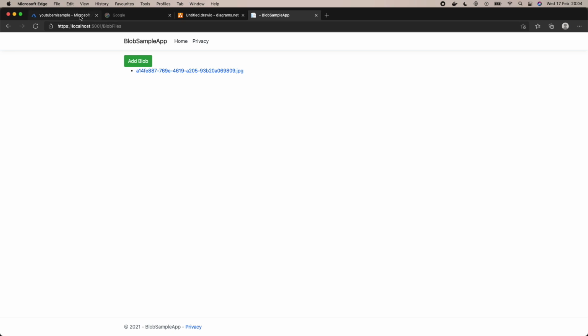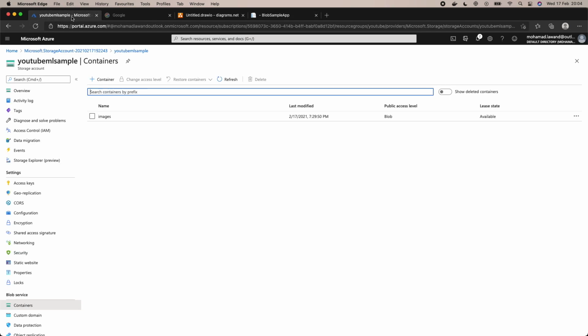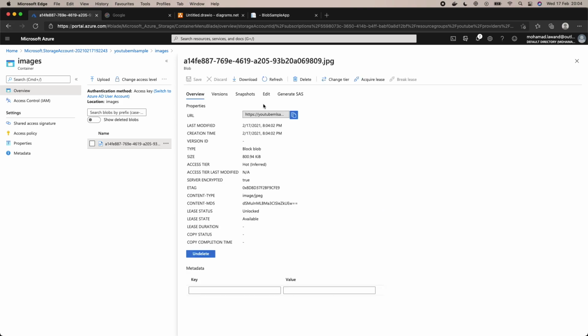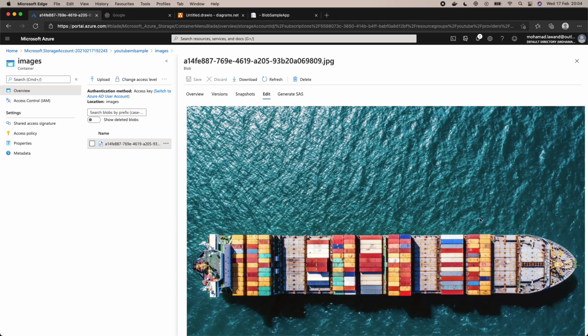So let's go check if it actually exists within Azure. Let's navigate back to our Azure portal, and let's open our image container, and we can see that we have our image here, and if we click on edit we can see that our image has been uploaded. Perfect.